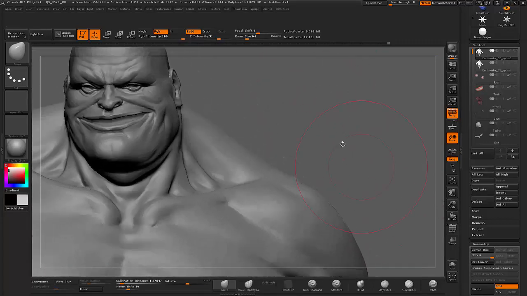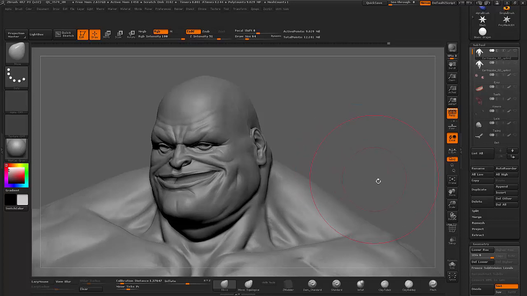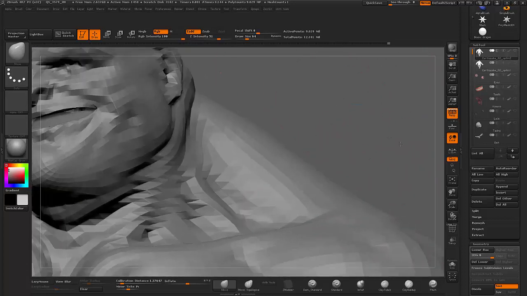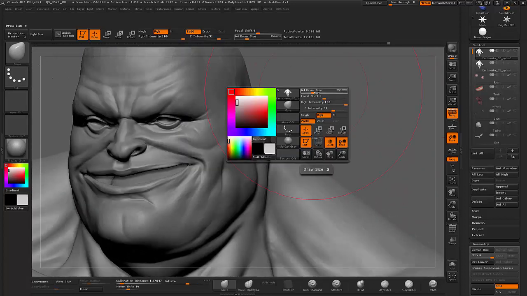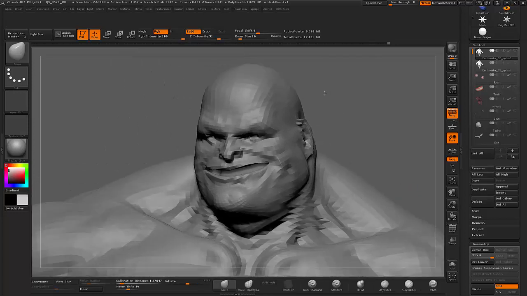It's a good idea to look up a bit close to see whether there's enough geometry there. You can normally see. I'm not going to go for a crazy amount of detail, just enough to demonstrate what I'm going to be showing you in this video.